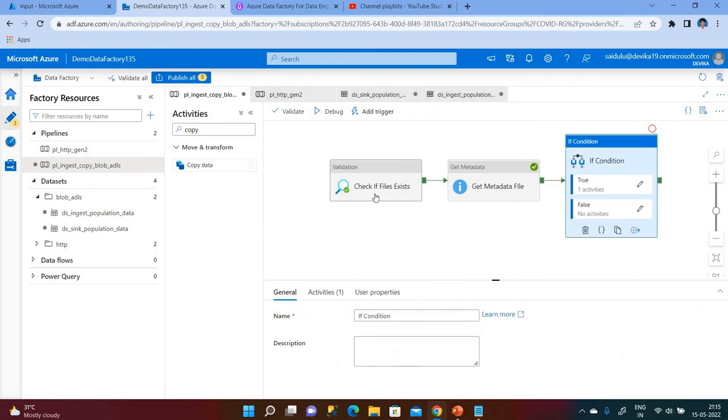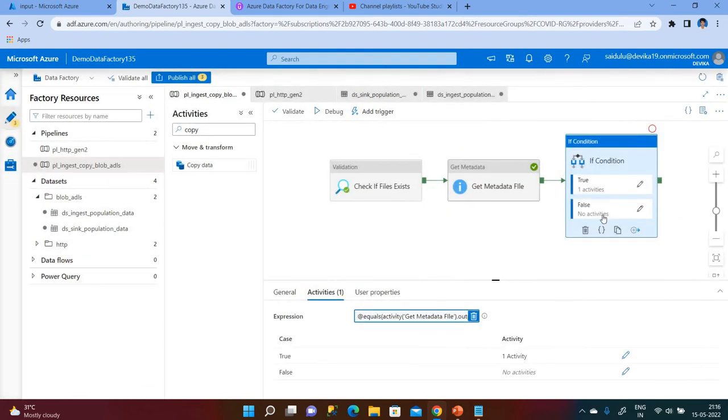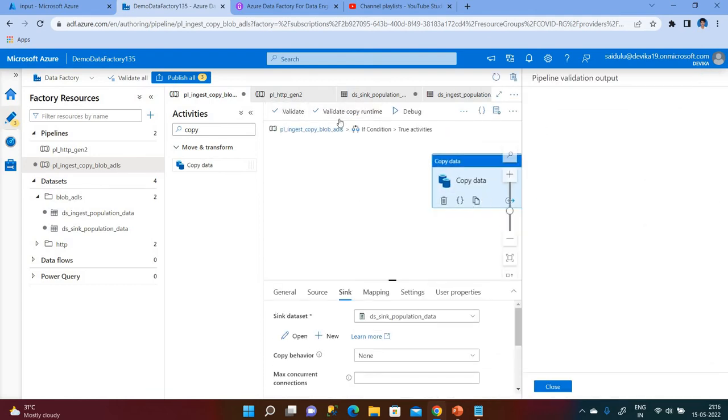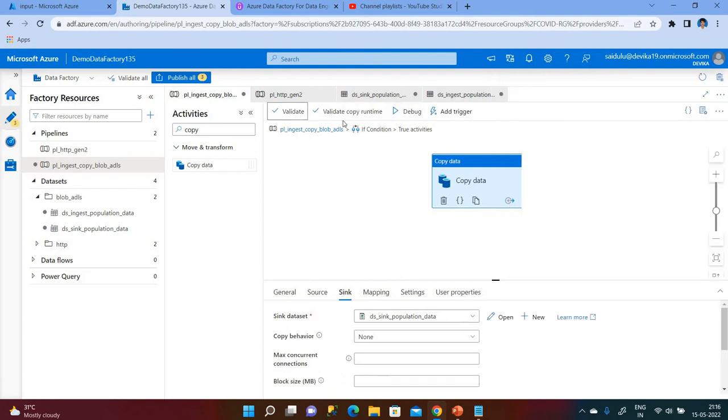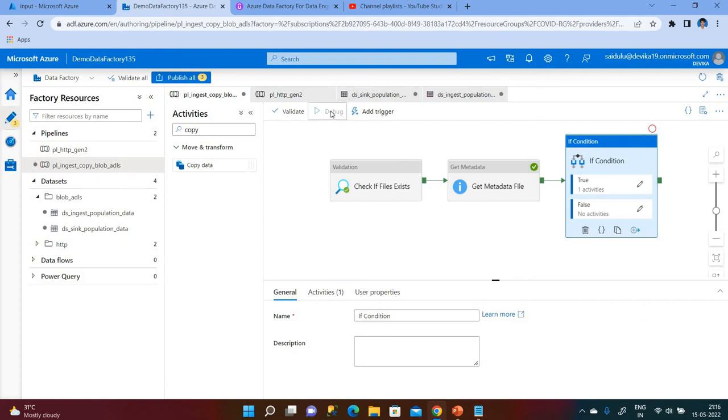So the first one checks whether the file exists or not, and get metadata informs us of the file information. Under the if condition, it's going to check if the column count is 13, then only it will go inside true. If true, then go and copy the data. Let me validate it once. So validated. Let me go to the pipeline and debug it once.